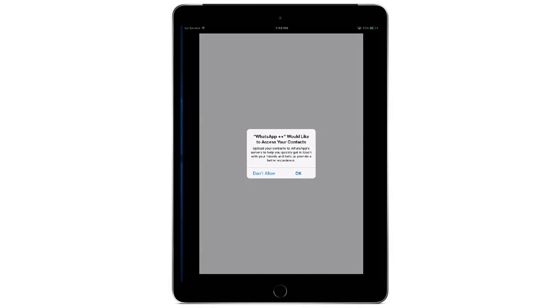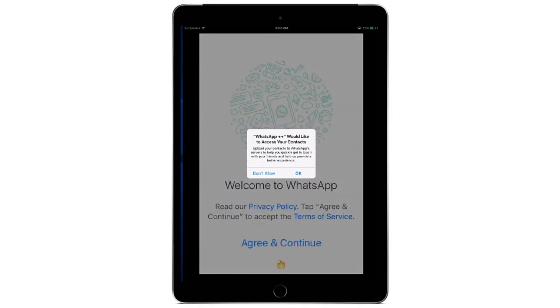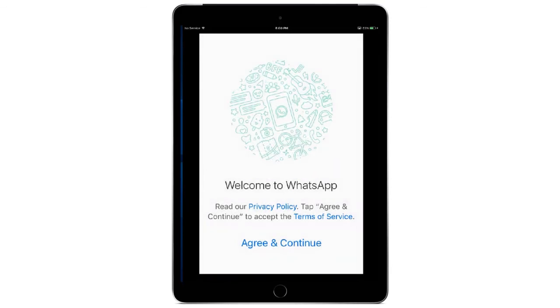Here it says WhatsApp would like to access your contacts, and you are going to say okay, because you want to give that access as well. And then agree and continue, you are going to tap on that one.